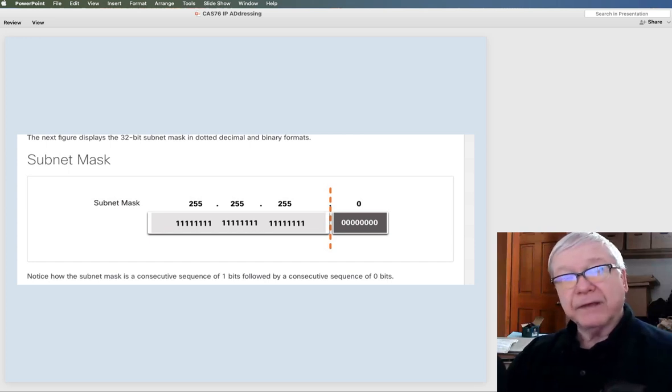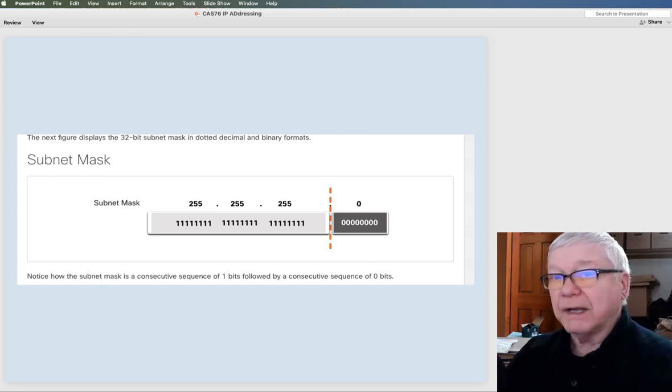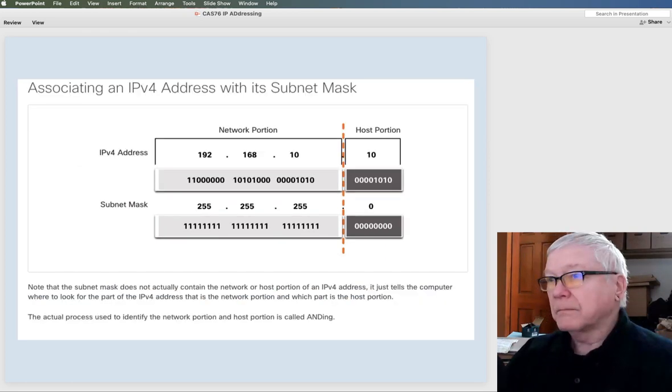And that subnet mask is what the devices use to determine, well, what's my network? What network am I on? And then what's my IP? And you saw an example of how the device goes about figuring that out for itself.